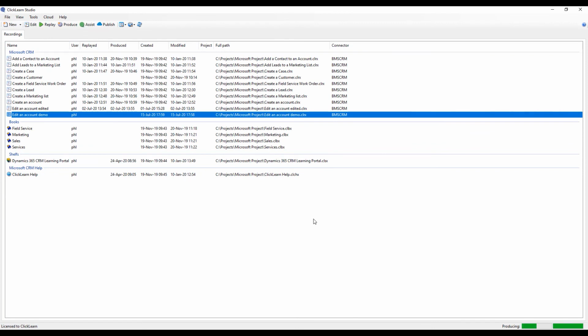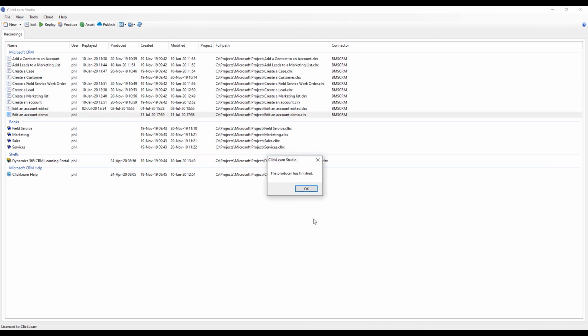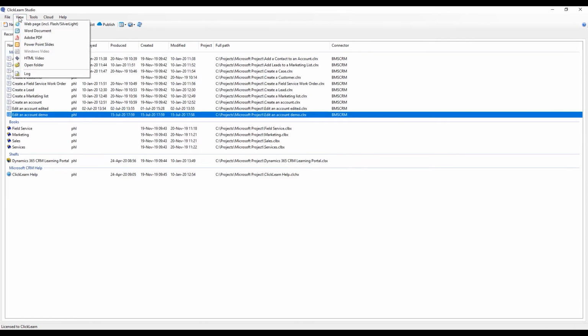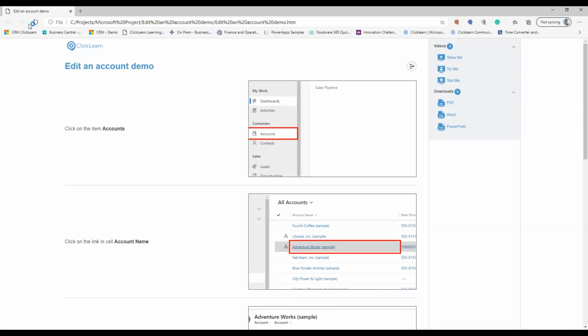So as I hit produce, ClickLearn will now create these 7 different formats that we were looking at earlier. So we'll create 4 different types of written instructions, 3 different types of videos. 2 of them are interactive. Now, as I click here on view, you can now see that I have access to all the different formats. But as we saw in the beginning, from the web page, I also have links to all the other formats.